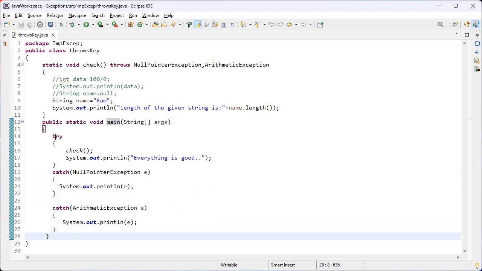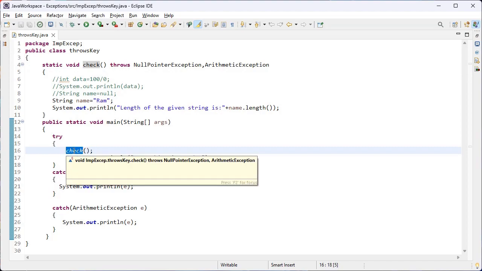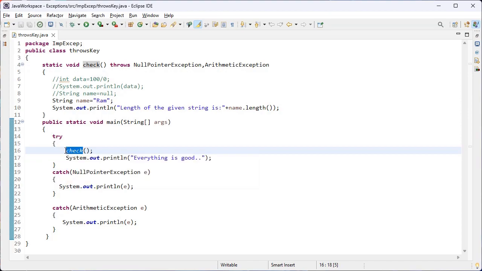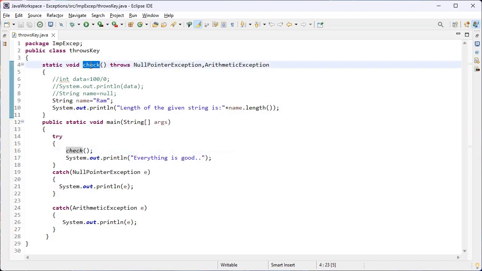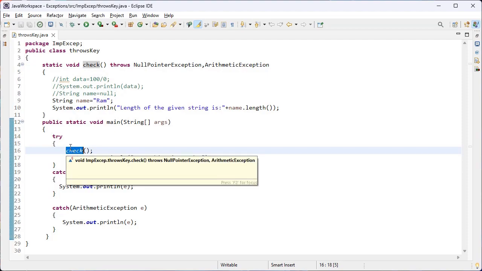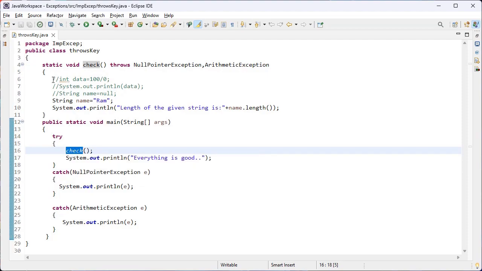Inside this try block, I have written the call statement. Check is the call statement. After encountering this line, the control searches for the function definition for this call statement. So the control jumps from the 16th line to the 4th line, because here we have the method definition for this call statement. Then the control comes inside this check user defined function.